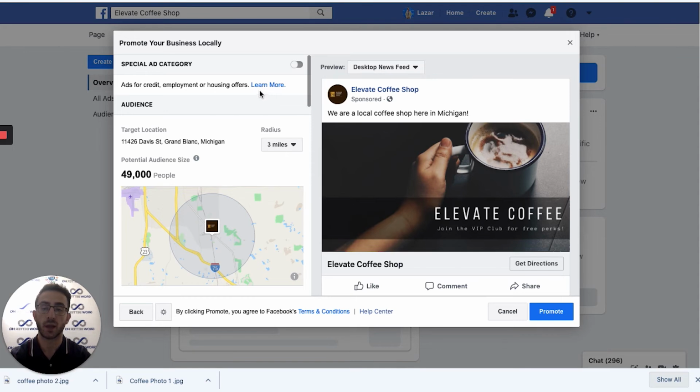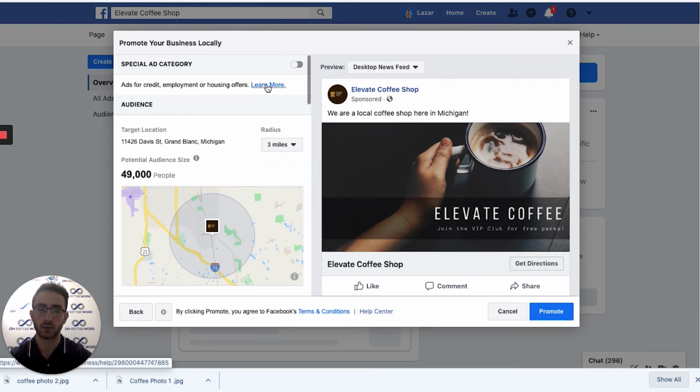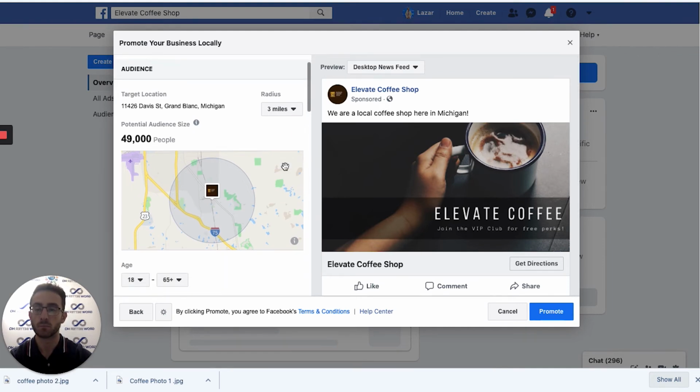The reason they do the special ad category is when you do check it, if you're in one of those three opportunities, you'll lose some of the capabilities of your targeting. So you won't be able to target, for example, your age demographics. So it'll be broad, 18 to 65. Most likely you're not in this, but if you are, you'd want to hit learn more. Just learn a little bit about it. You don't want to get your business banned for not doing your due diligence. And this is something we'll jump into in a later video as well.